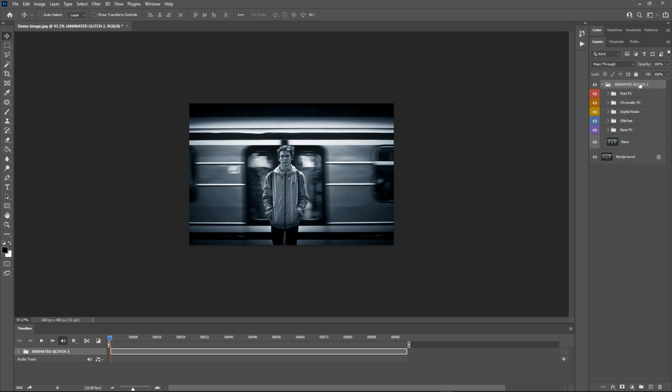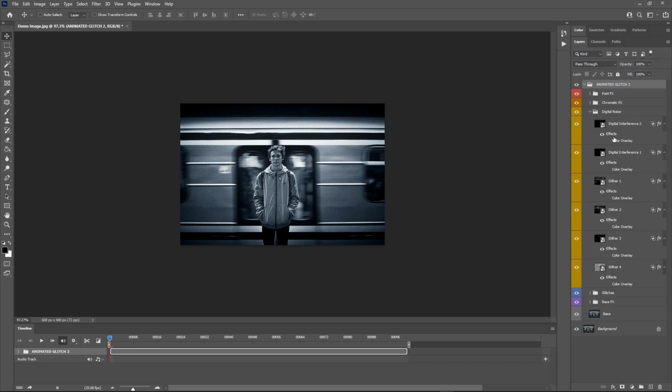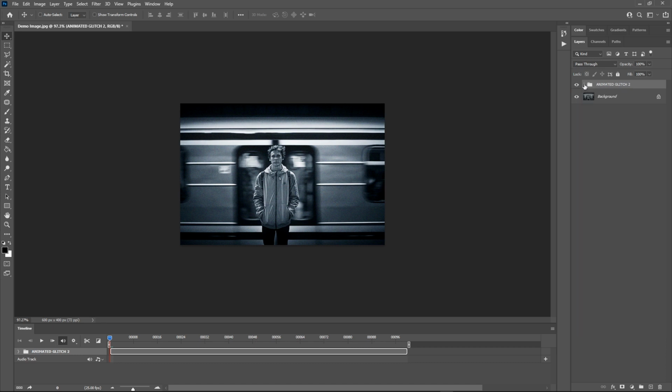By opening the yellow group Digital Noise, you'll notice that all the layers inside have a color overlay layer style. And by default, each style is expanded. You can use the arrow on the right of each layer to open and close them one by one. Instead, to organize the whole layer tree quickly, hold Alt on your keyboard and close the main group Animated Glitch 2 by clicking its arrow icon here.